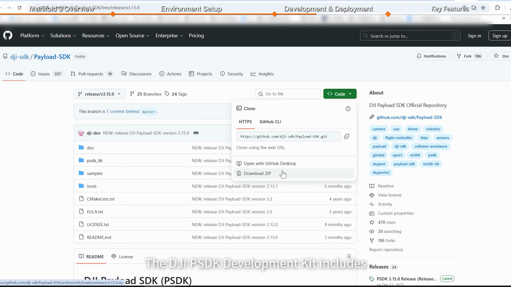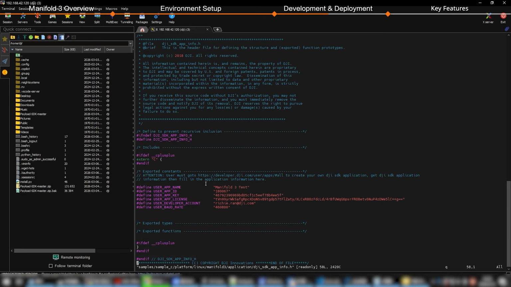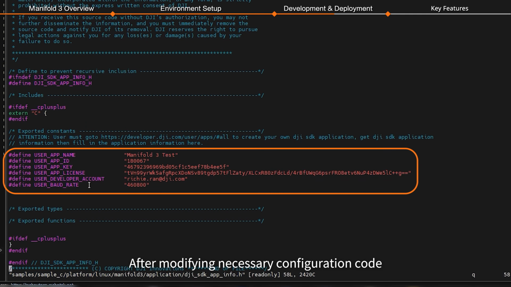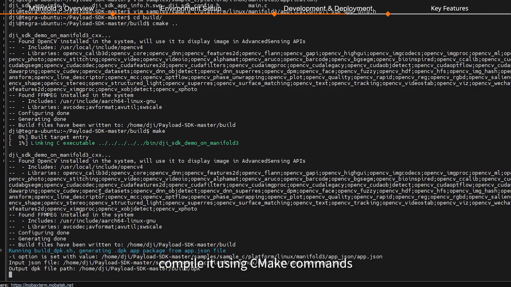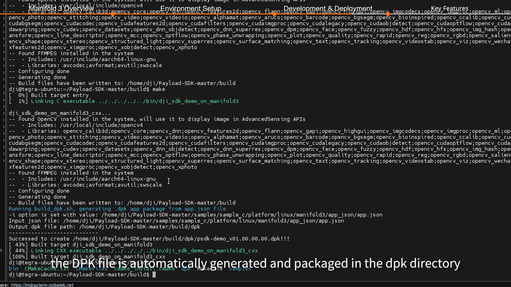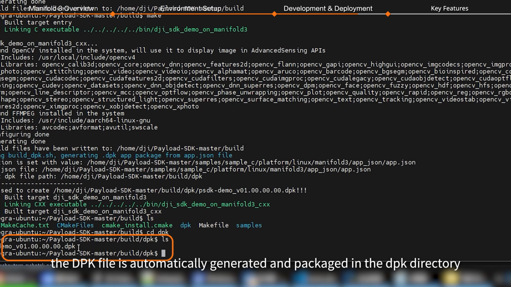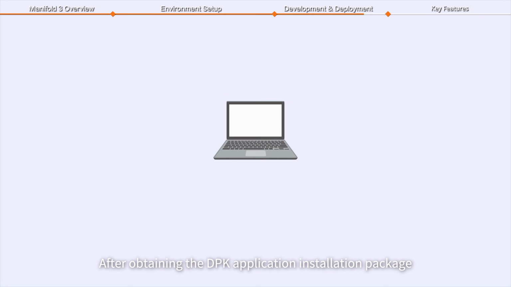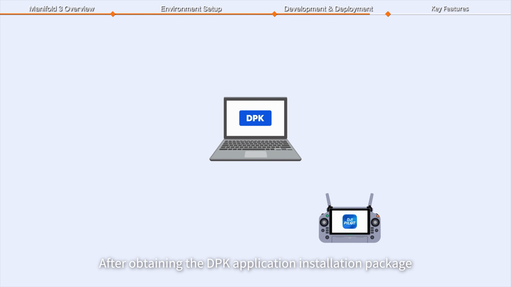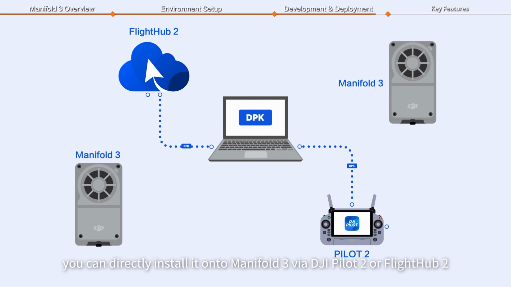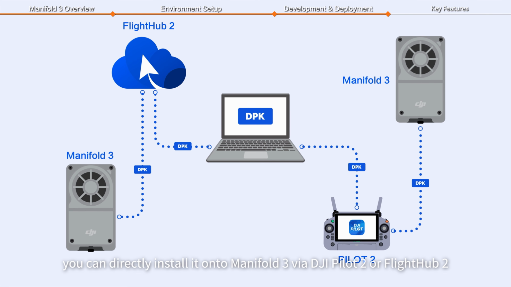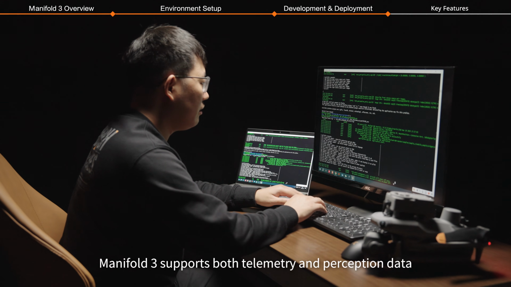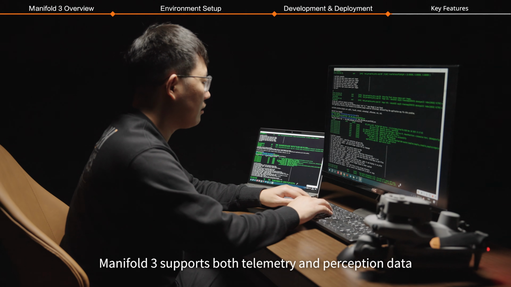The DJI PSDK Development Kit includes sample code for Manifold 3 applications. After modifying necessary configuration codes such as app name and app ID, compile it using CMake commands. Once compiled, the DPK file is automatically generated and packaged in the DPK directory. After obtaining the DPK application installation package, you can directly install it onto Manifold 3 via DJI Pilot 2 or FlightHub 2.